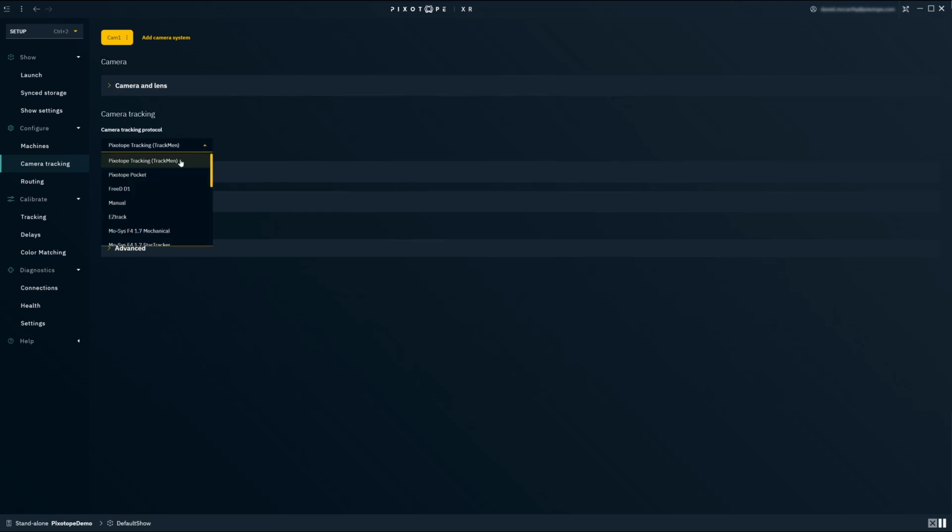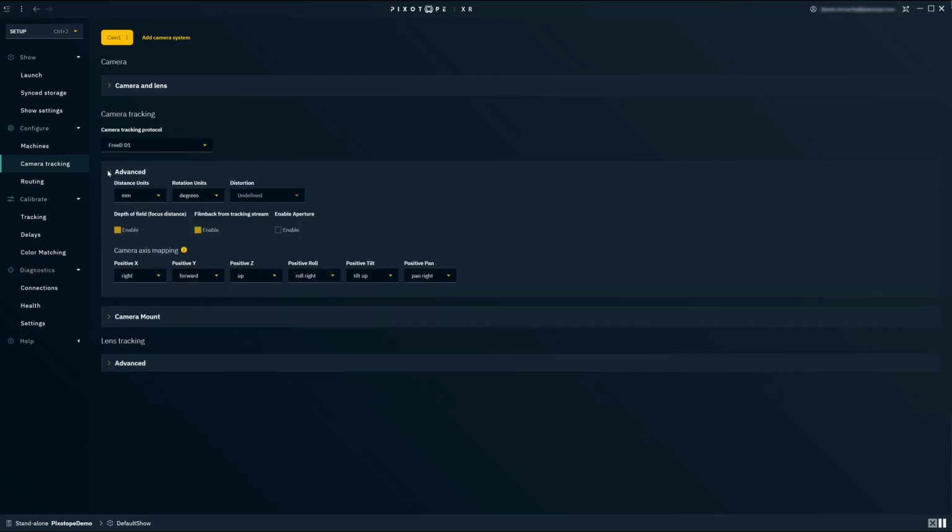For this example, I'm working with a system that is using the 3D D1 camera tracking protocol. Under Advanced, you have additional parameters for defining the incoming tracking data, for example the assignment of axis and the distance and rotation units.